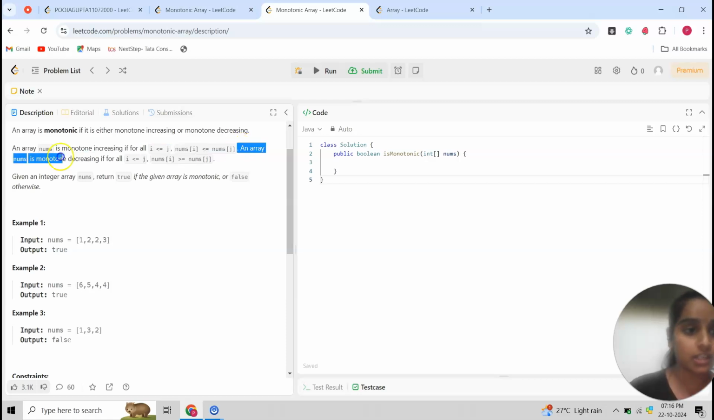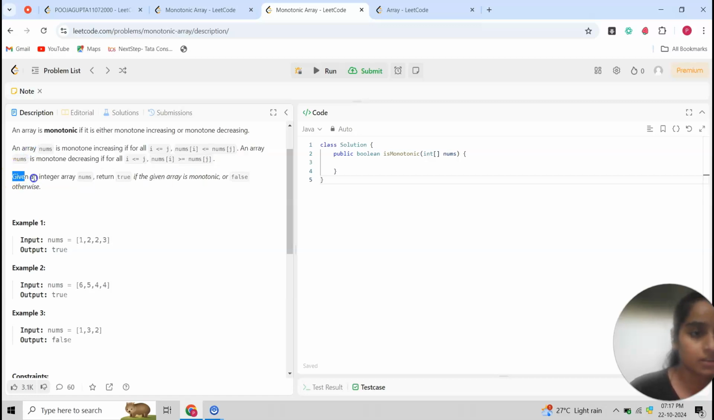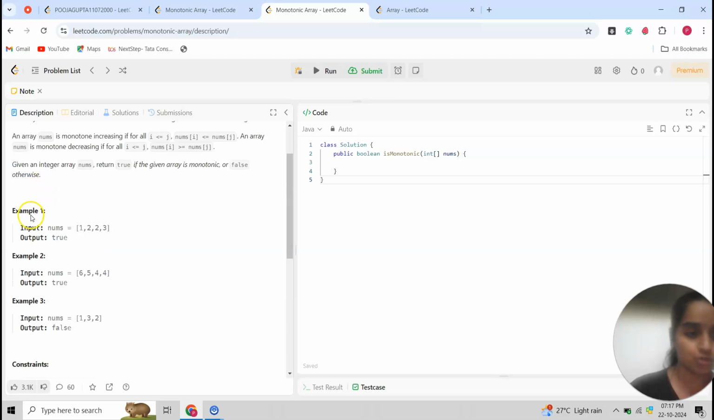An array nums is monotonic decreasing if for all i less than or equal to j, nums[i] is greater than or equal to nums[j]. So here are the two conditions: for increasing, the next will be greater than or equal to the previous, and for decreasing, the next will be less than or equal to the previous. It is a basic thing. Given an array, return true if it is monotonic, or false otherwise. It is a very simple, basic level question.